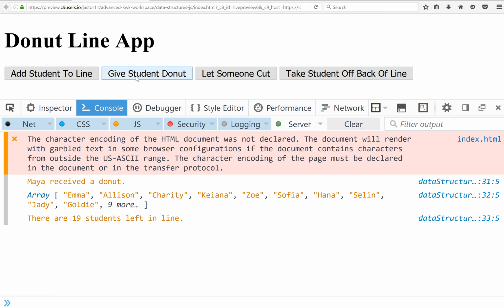Maya, come on up and make your pick. You have all kinds of donuts to choose from. There's also donut holes if you're feeling like you can't do a whole donut. JK. Lovely.